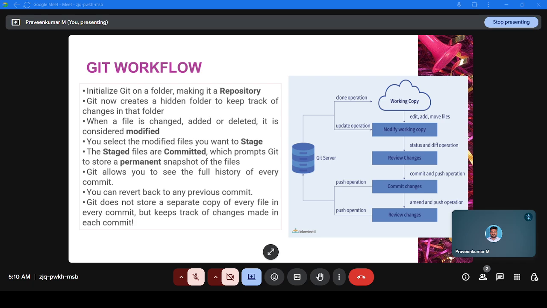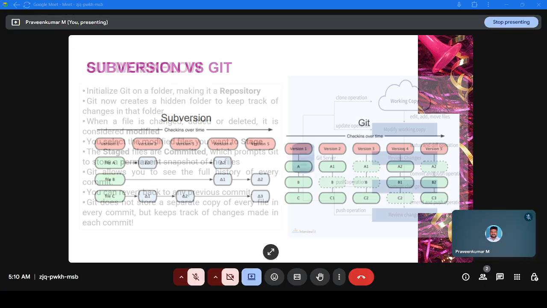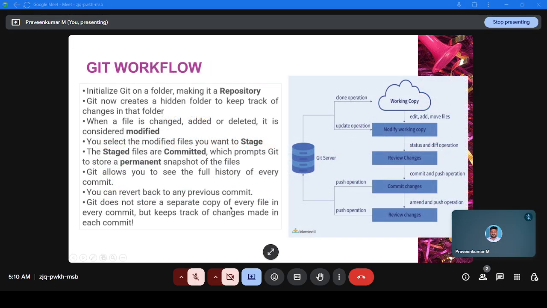So Git does not store a separate copy of every file in every commit, but keeps track of changes made in the commit, right? So here is a Git server. In this Git server, some project is there. Just assume that one of your projects is there. So you need to update or give some more code for your project. You can take this project into your local machine by using the clone operation.